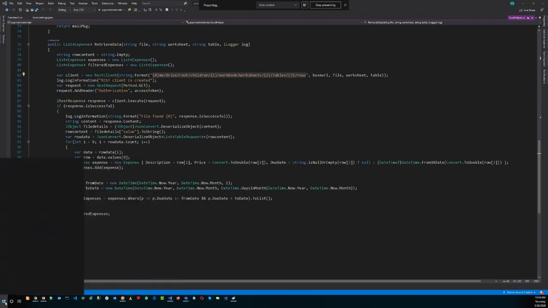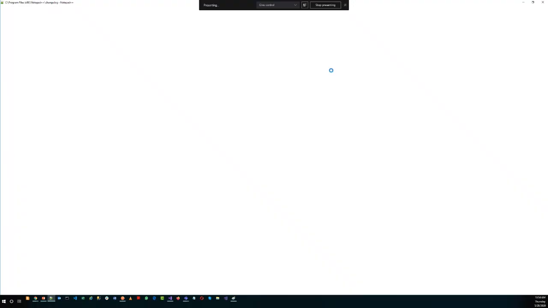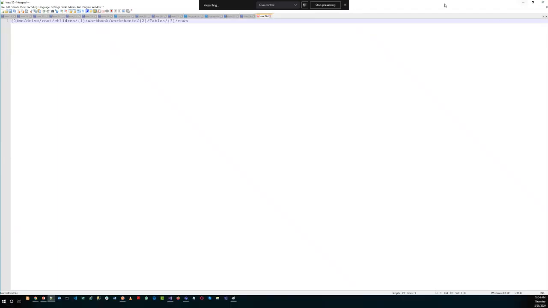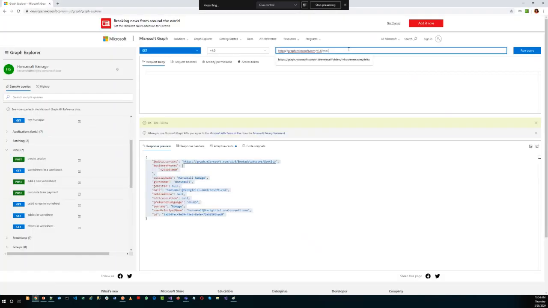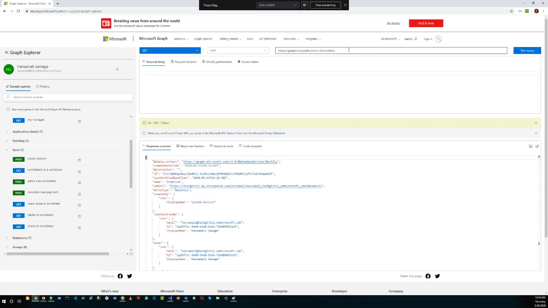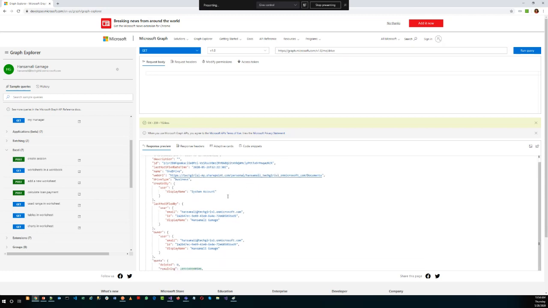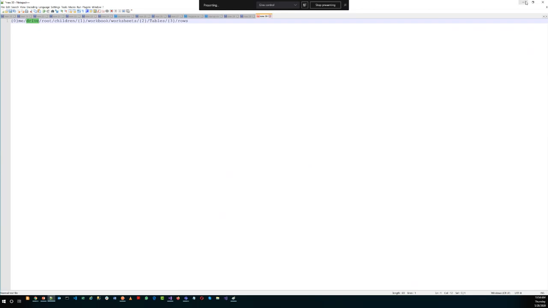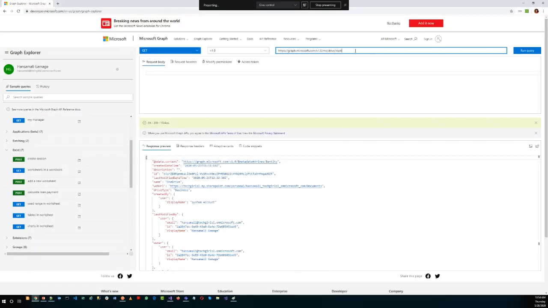I will open Notepad++ and paste this one. So the drive. Now you got your information. If you say drive, what are the available drives in my Office 365 account? So you can see these things. Then it's root and children. Let's query the root.